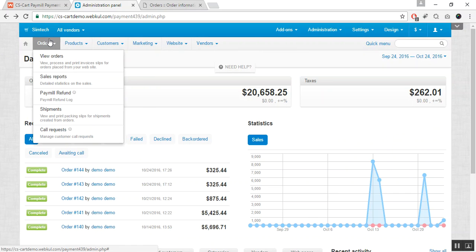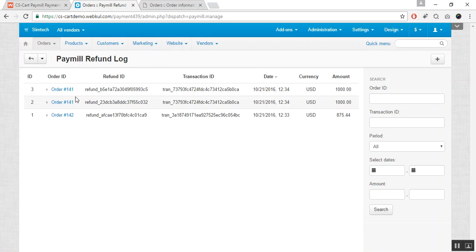Go to orders tab. Here you can view that Paymail refund tab has been provided for the refund option. Click on this. Here the admin can view all the logs related to the refund. If he wants to add a new refund log or create a new refund for the product purchased from your store, he needs to click on this plus button to create a new refund.